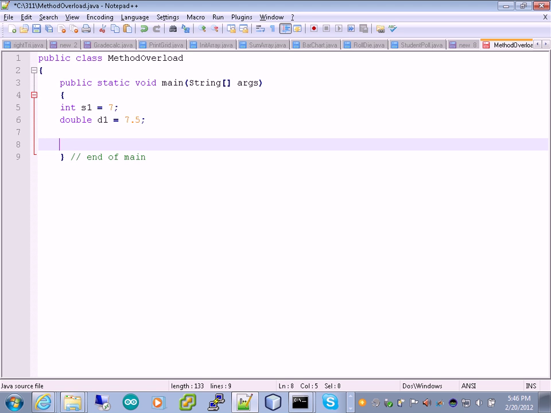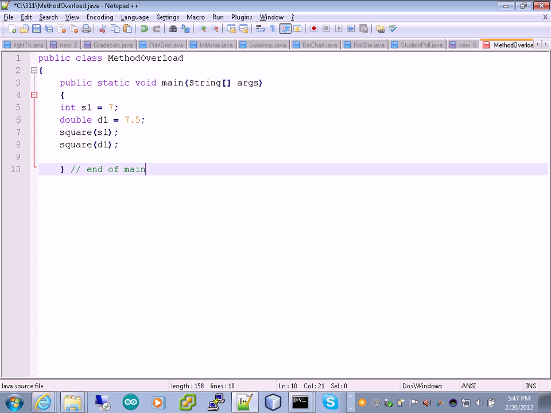And then we have to do this. We have to do square s1 and then square d1, right? So at first you're looking like, oh, this is going to be a problem, right? Okay, end of main. Let's go to our first method, public static int square.